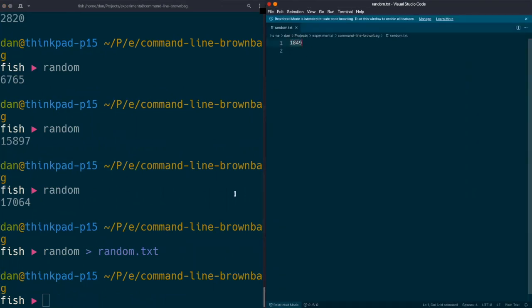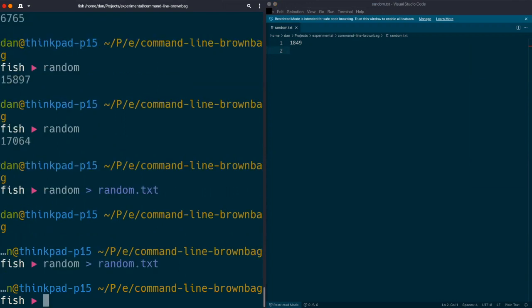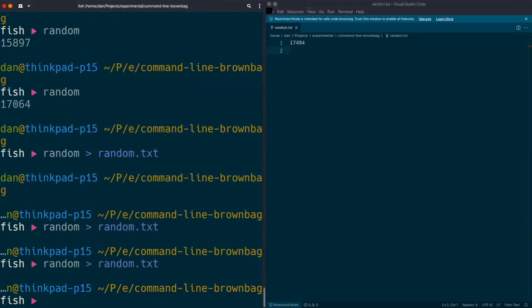You can see I saved a random number to this file. If I reran that command, where random chooses a number and sends it to the file, you can see that the number gets changed in the file as I go along. But maybe I don't want to completely replace the file. Maybe instead of just writing to the file totally, I'd like to append to it.